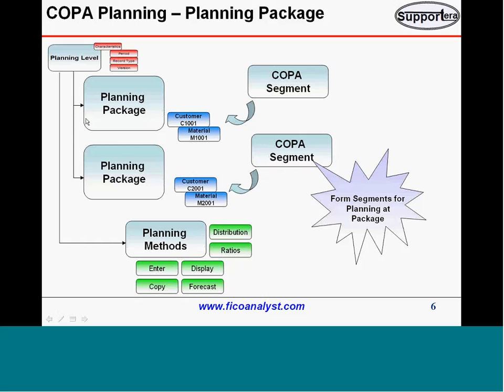Again, I just want to summarize here. The planning level is the place where you pick up what characteristics you want to plan. In the planning package, you will fill up the data and also the dates. And then the planning method is the action that you are doing on this package. Action meaning you are entering the data, you are displaying the data, or there are other things like copy and forecast that we will see in a separate session. But right now I just wanted to give you a feel of how planning works.